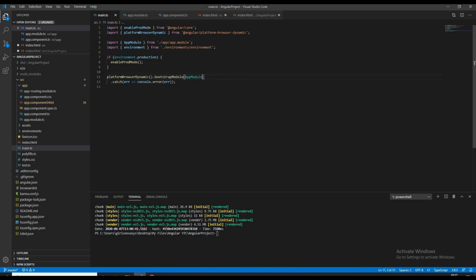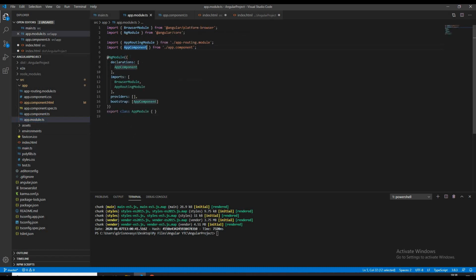We are saying that when our application starts, initially load app module. In any module, how can we say that if this module is loaded, this is the component to load first? We have the bootstrap array in the ngModule decorator in app module. We add our root component here. So whenever this module is loaded, app component or any particular component of that module is loaded first.